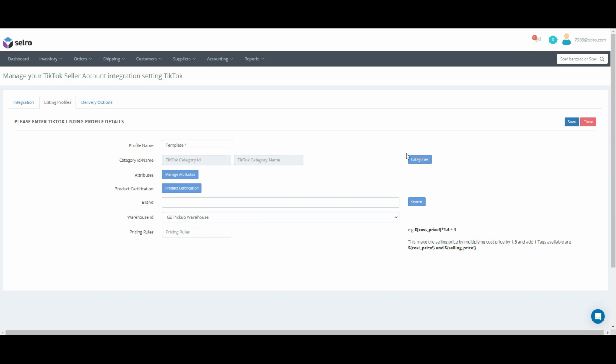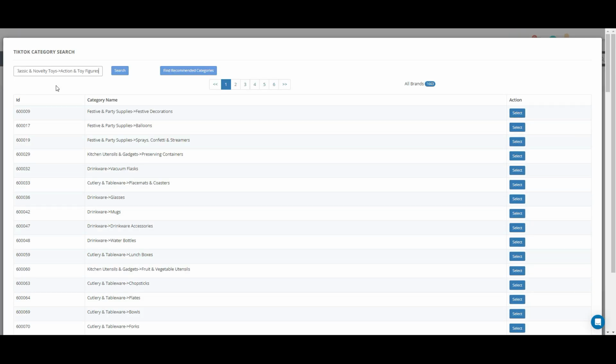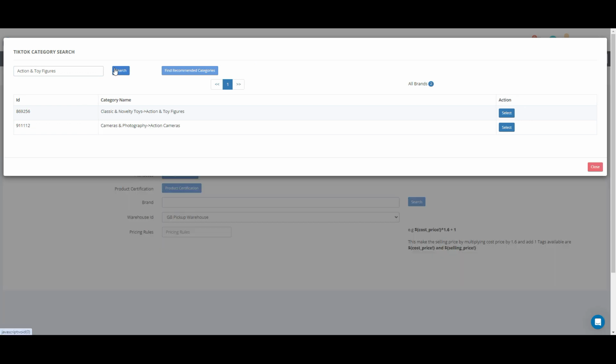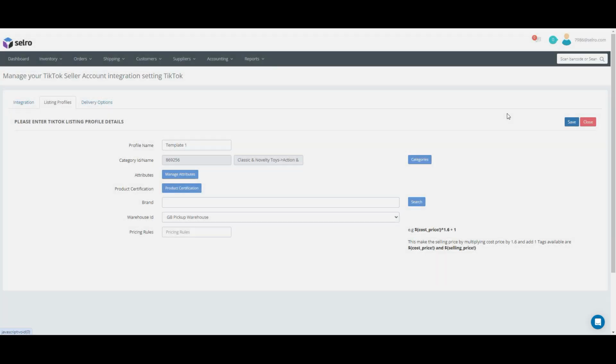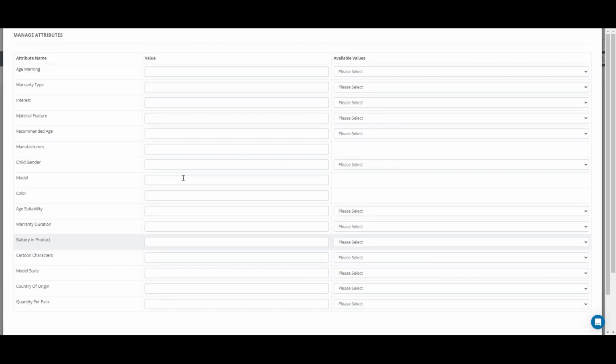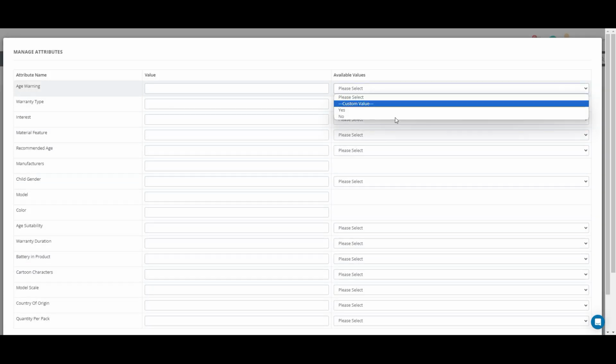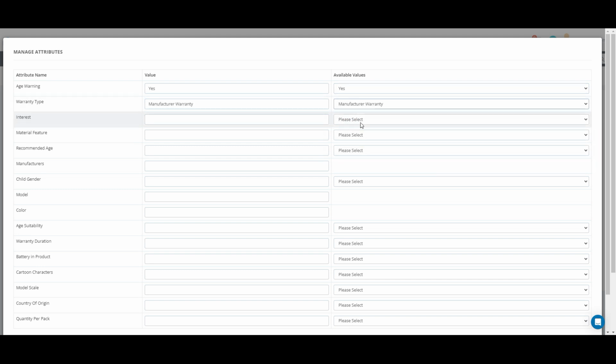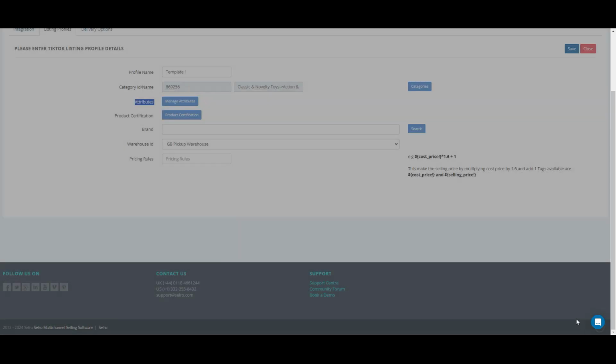Once you've entered your profile name, then you can enter your category. If you click on the button here, you can then search the category you want to select and add that. Once you've done that, you can also set up attributes and you can select the attribute values here, and these will be pre-populated when you create the listing.